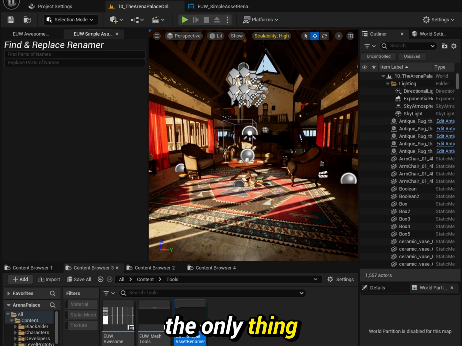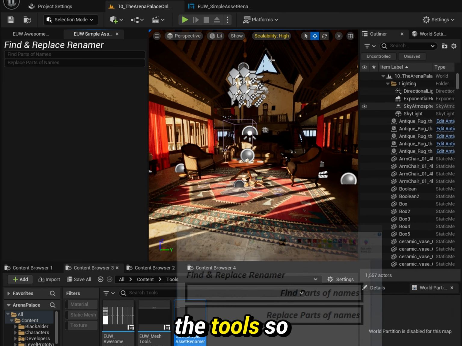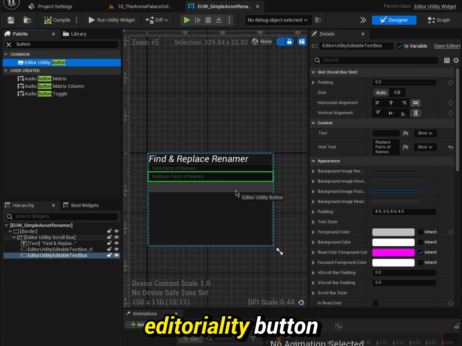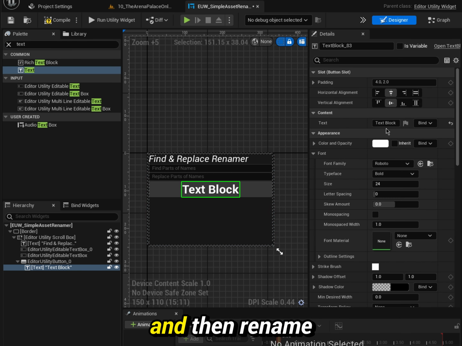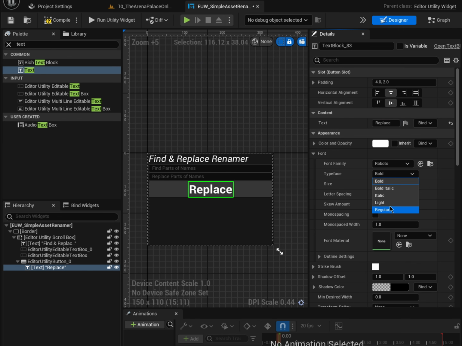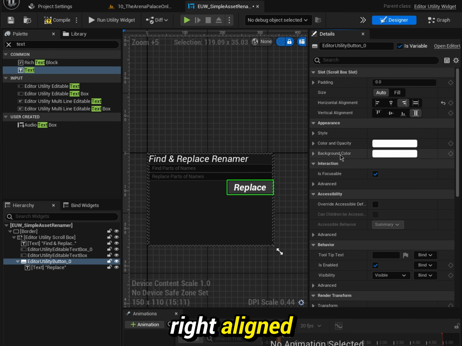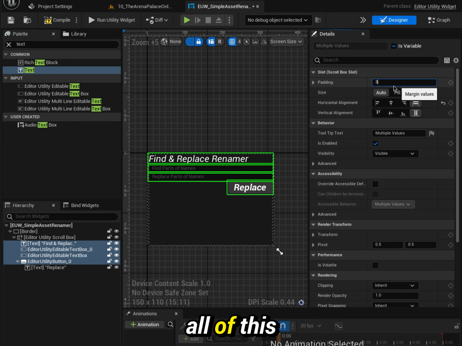The only thing missing is the button to execute the tools. So let's add a button. Search for button, Editor Utility Button, set it here, add a text, and then rename the text to replace. Set it smaller, set this to right aligned, and let's add some padding to all of this. 3 or 2 would be nice.